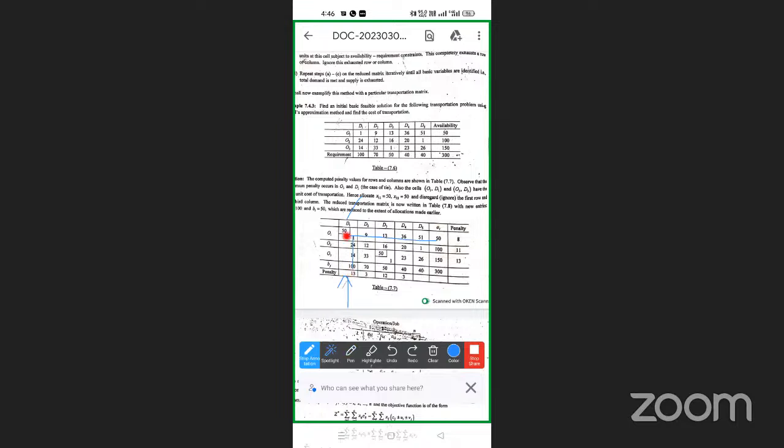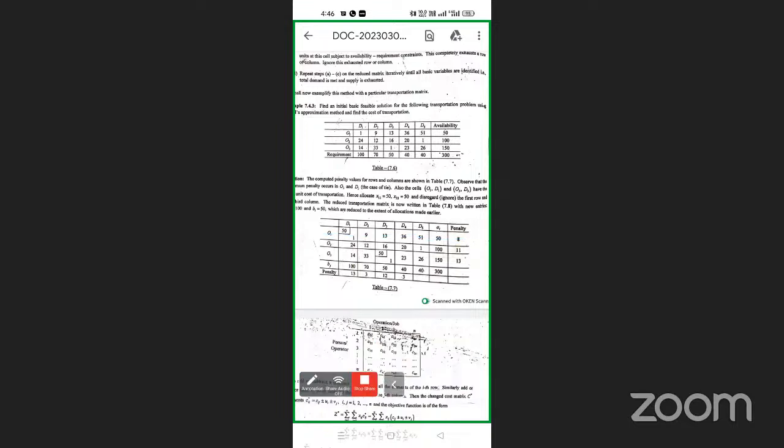Next, the row requirement is 0, since 50 minus 50 is 0. Next, 100 minus 50 is equal to 50. Since the row requirement is 0, we can cross out the entire row. Similarly, we can do this for all columns and all rows.